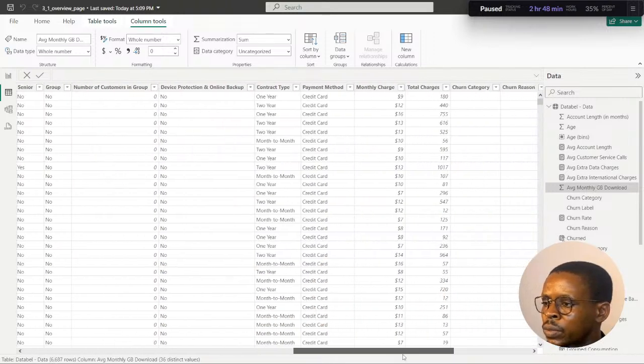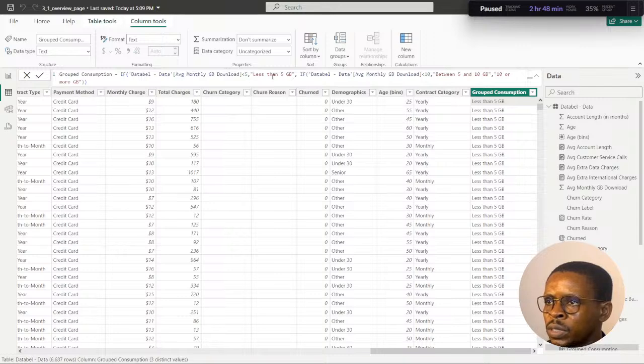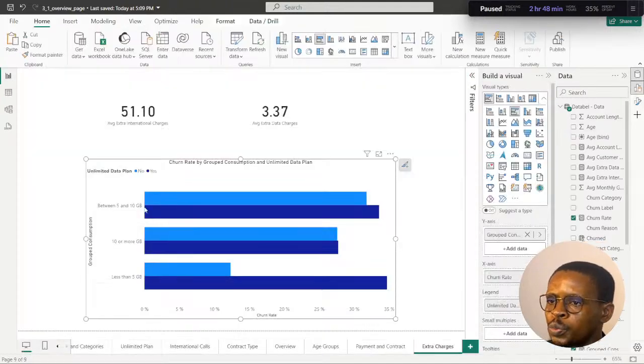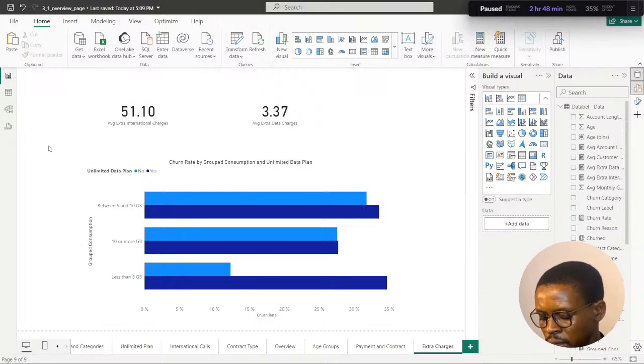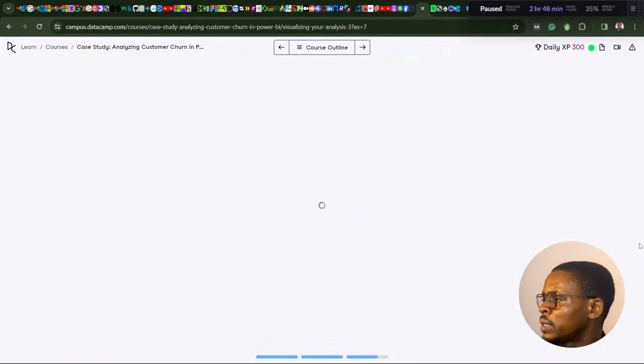So we actually created a new column called group consumption. We use the if function. If the average monthly GB is less than 5, that is less than 5 GB. If it is between 5 and 10, that is 10 or more GB, and so on like that. So that's how we came about this grouping that we have here. We did that earlier in the live stream, so you can go and check that out. I think we've nailed everything we have to right here.